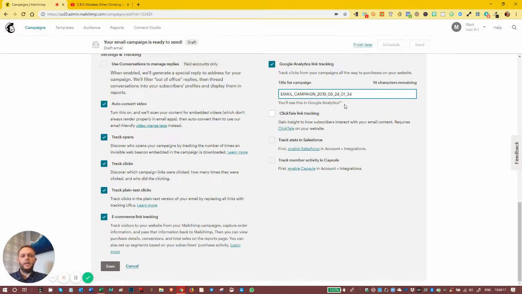So that will show up in your Google Analytics. ClickTale link tracking, if you use ClickTale, you can sign up for that. To be honest, I don't know what ClickTale is. I've never used it. And then if you are linked with Salesforce, you can track things in Salesforce as well, and the same in Capsule.